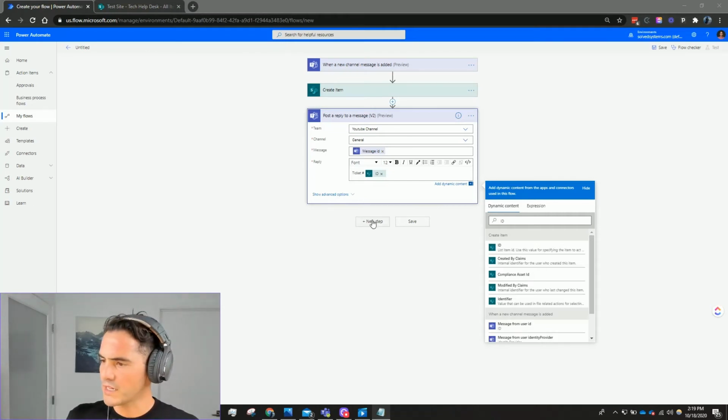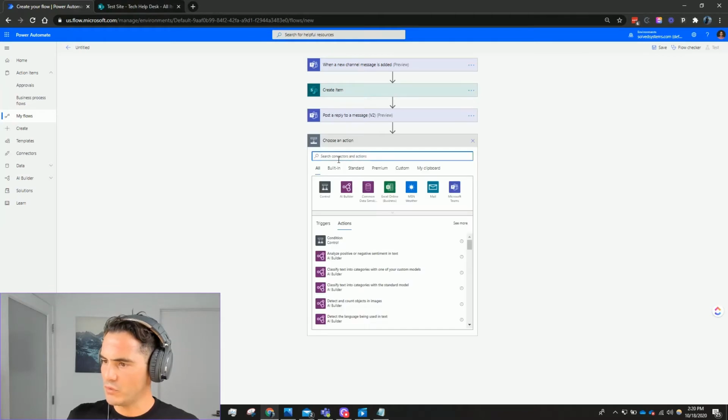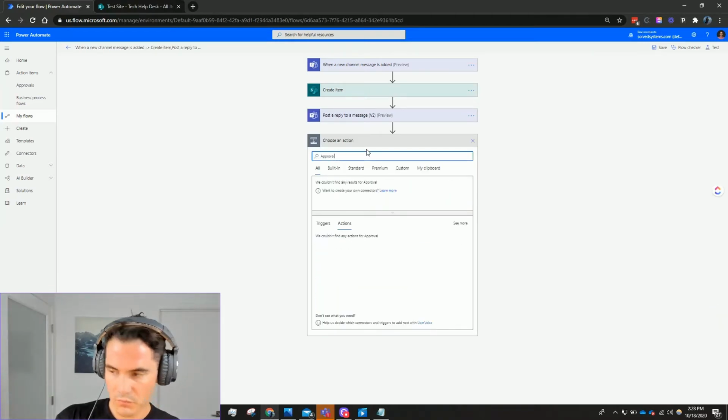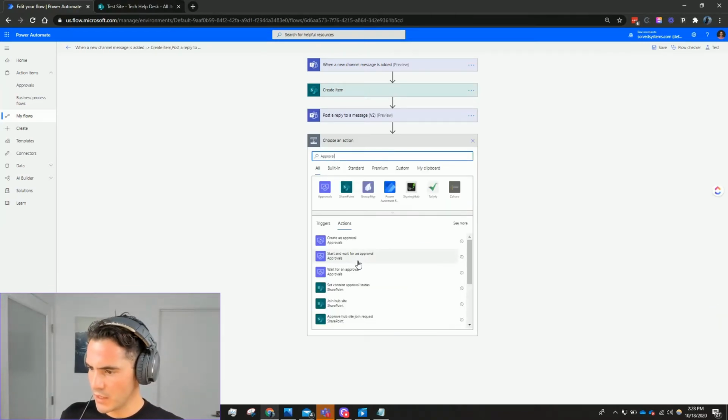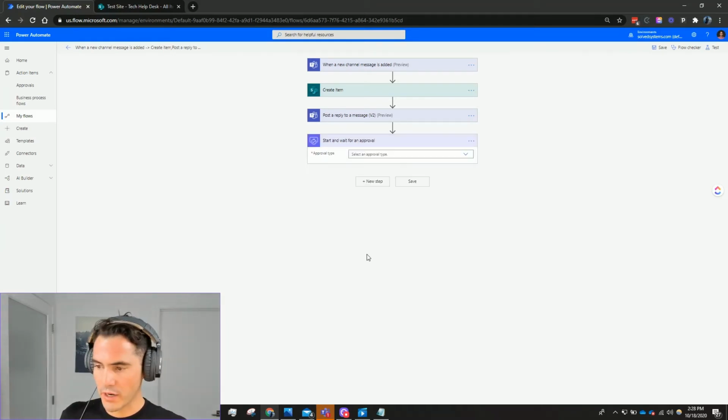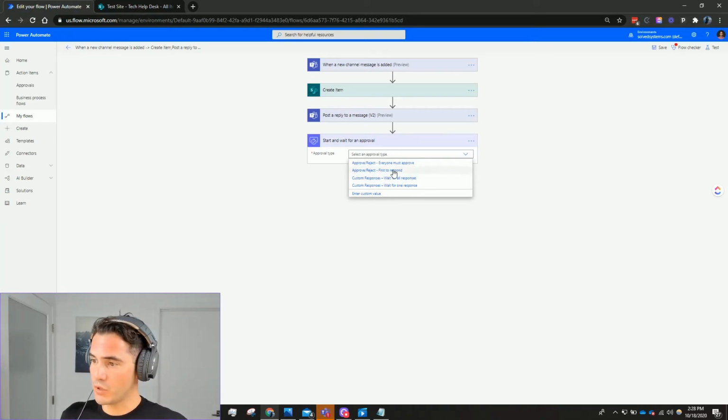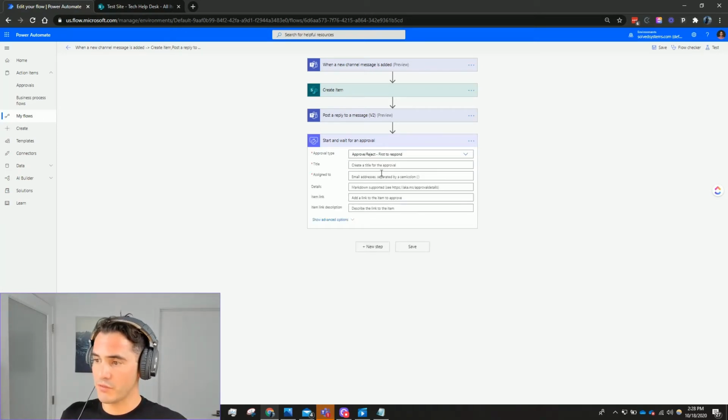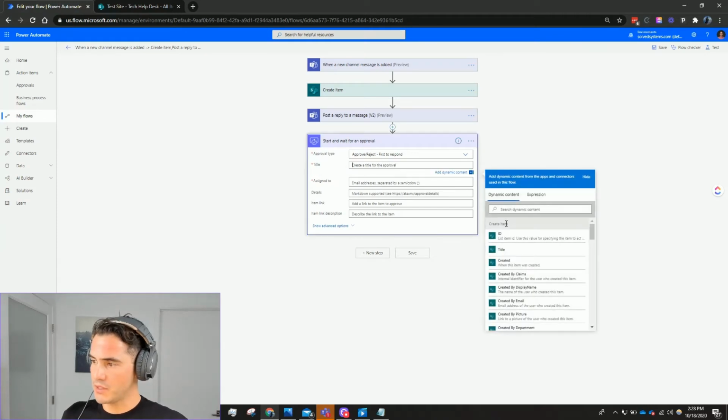So next we're going to add an approval. Okay, and we'll say start and wait for an approval. If you just go create an approval, it'll go all the way through and it won't wait to be approved, and we don't want that.